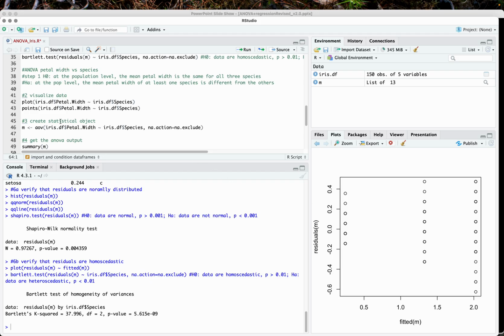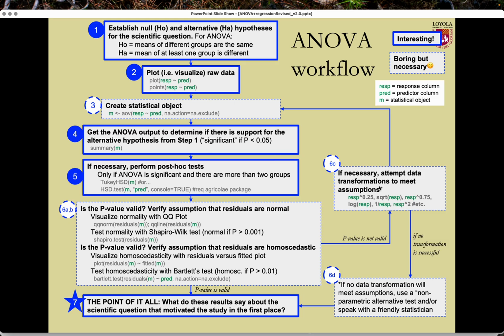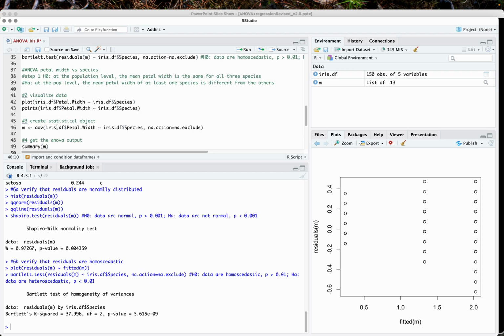We can try a log. Let's try log. So you put that right in where you create the statistical object. It goes right there in the response. So no need to rewrite that line out. You can go back up and edit that one line of code to do a log transformation.